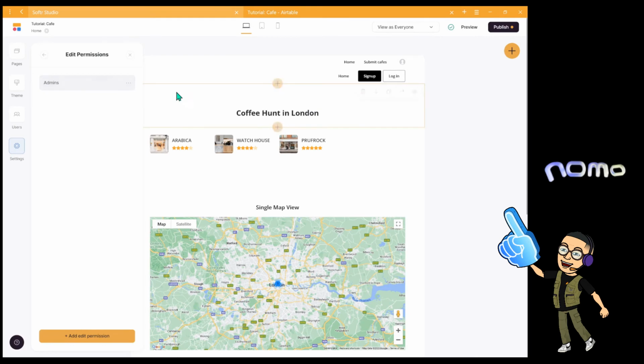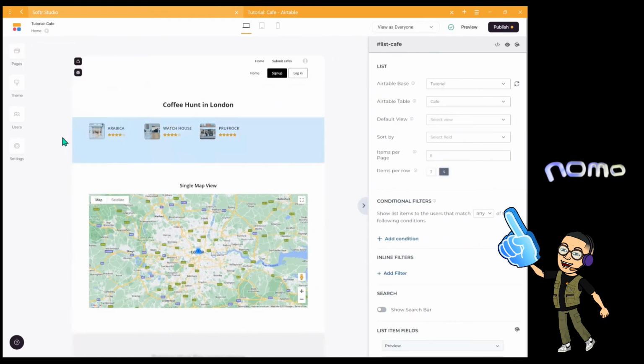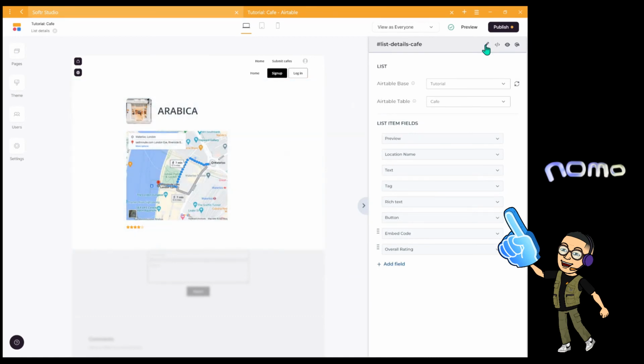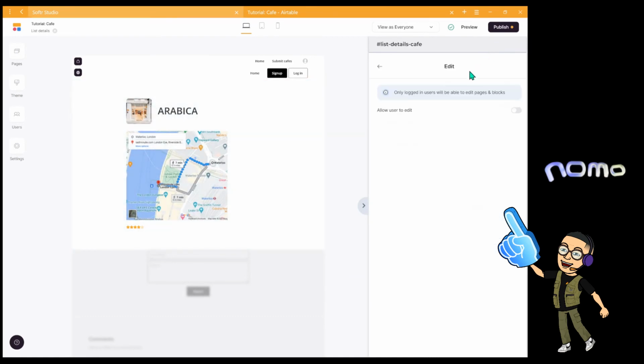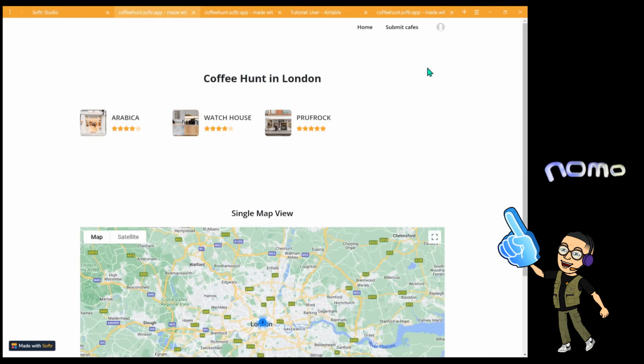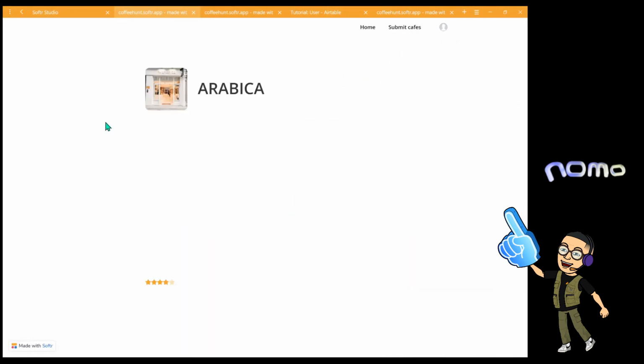This permission is created. Then let me go into the list details block. Click on that. You will see the pencil icon here. That is where you can allow your users to edit this block. I turn that on, and then I can add the user group that I just defined in the edit permission settings.